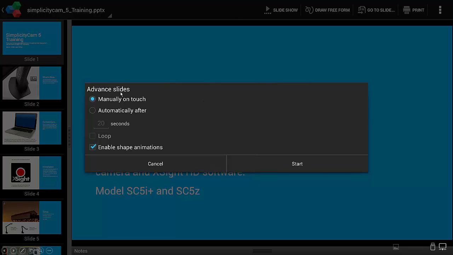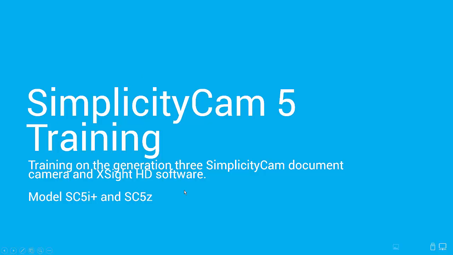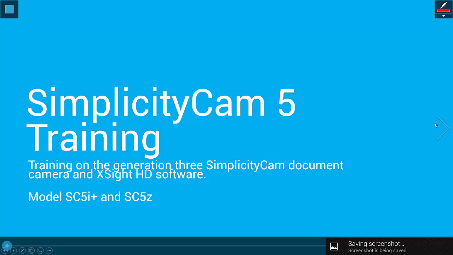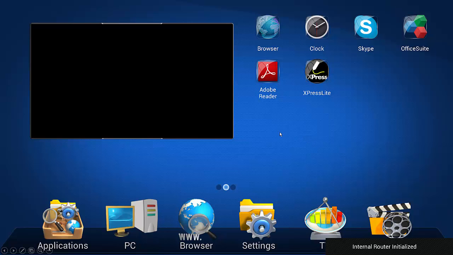And you'll see how do you want to advance the slides. And I usually go manually on touch. So tap start and here's the first slide. Now when I tap on the screen over here on the right side, an arrow will come up, and you can tap on that arrow to advance to the next slide.